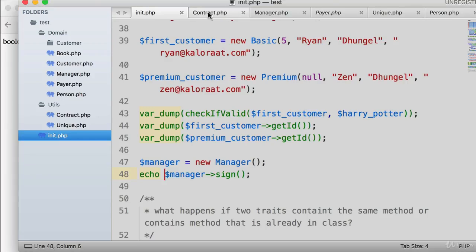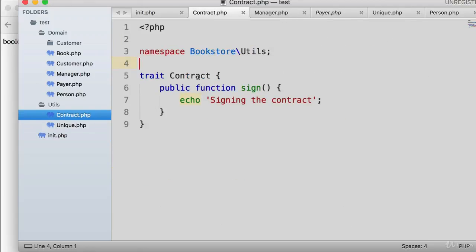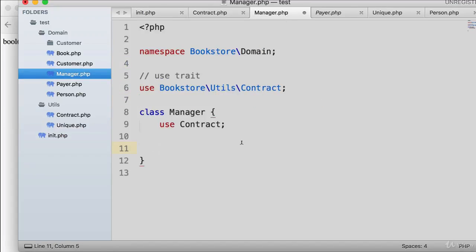Okay, so this is another cool way of using traits. You write a certain piece of code in the trait and you import that, and it can be reusable as well. Okay, so this sign method, this trait we used in manager. What happens if we imported another trait as well and that also had the same method, such as sign? What happens in that case? Let's give it a try.